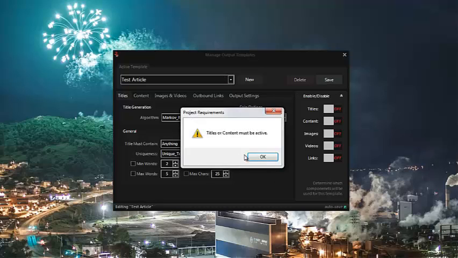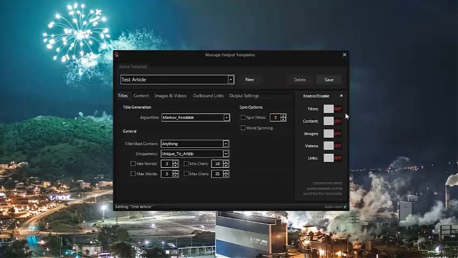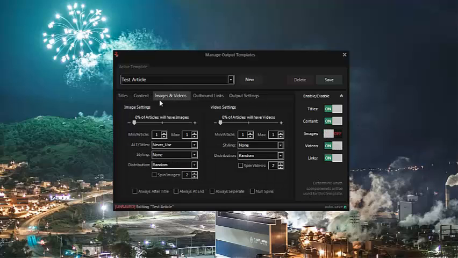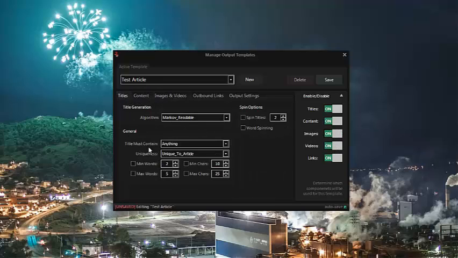So for now, I'm going to enable everything over here because I want everything to be in my output for this template. These options right here override anything on these tabs. So if you have it turned off, it doesn't matter if you have this set to 100%. This determines whether or not ultimately it uses images. And this just provides you some convenience. You don't have to flip around through the tabs to enable the main components.